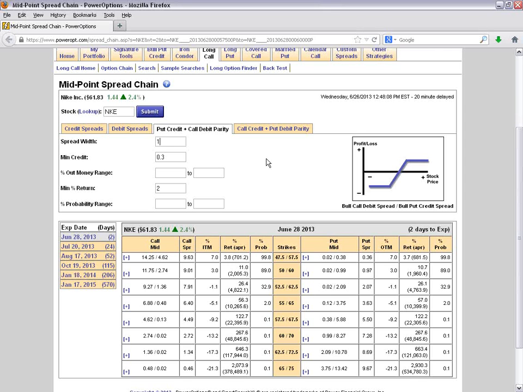So let me change some of this basic criteria. The spread we were analyzing was a 2.5-point spread. We were looking for a minimum net credit of 10 cents. I want to be at least 2% out of the money, I believe, minimum return of 2%, and the probability we were looking for, did we increase that to greater than 75, and I want to use the 2 days out. So let's submit that.